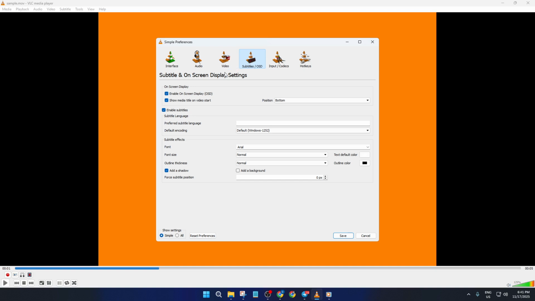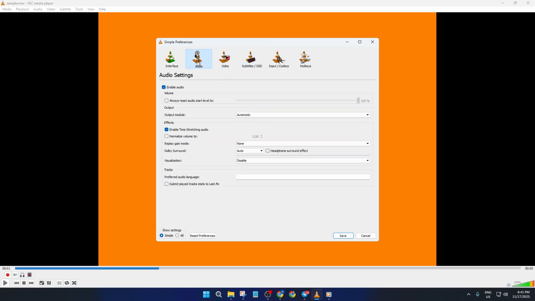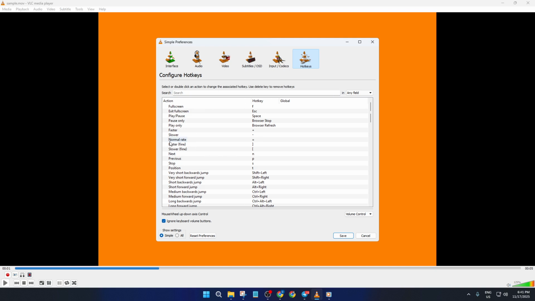Shortcuts matter, especially if you use VLC a lot. Customize keyboard shortcuts to match your style by going to Tools, Preferences, and the Hotkeys tab. Maybe you want quicker access to full screen, volume, or playlist controls. Set it how you like and save yourself time every day.